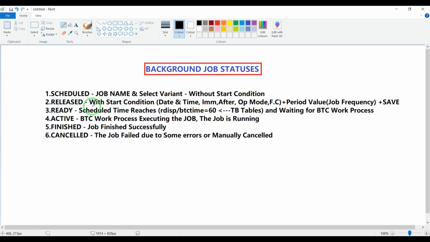And what is ready? Ready means, once the schedule time is reached, since we scheduled this with a start condition, the scheduler, with the parameter rdisp/btctime equal to 60, right? This scheduler takes information from the TB tables, TBTCO, TBTCS, TBTCP, TBTCT tables. So it takes the information on what time it is going to run the job from these tables, and it is waiting for a background work process. That we call the ready status.